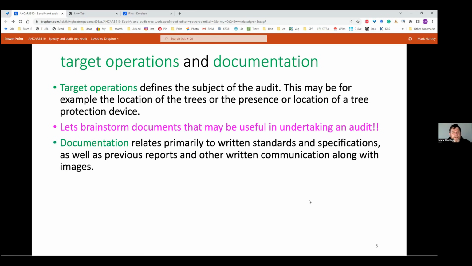Okay, documentation relates primarily to written standards and specifications as well as previous reports. And I made a note, you heard me say that there were 2 previous reports that had discussed specifications for the site, and I don't know why they weren't adopted. Both of them were fairly so-so, but any of them would have been better than what the council selected. So previous reports can be very important. Other written communication and images. Images can be really great, and Street View, Google, Near Maps. There's so many places now where images, Metro Maps, images are out there with information.